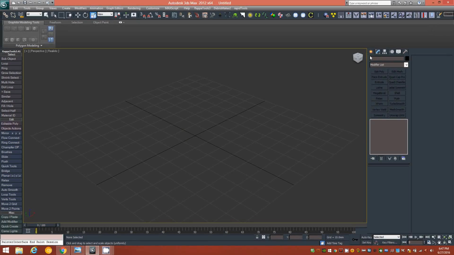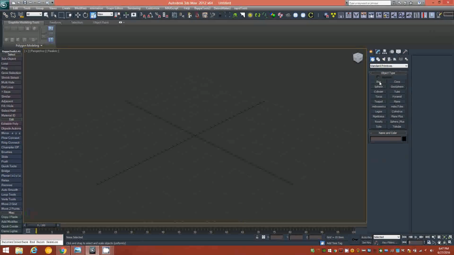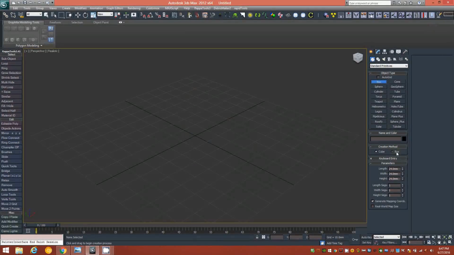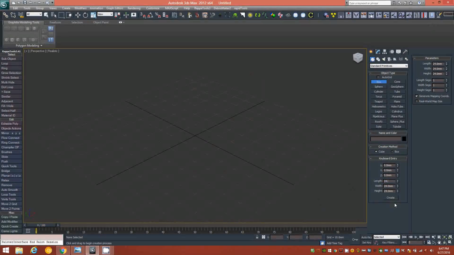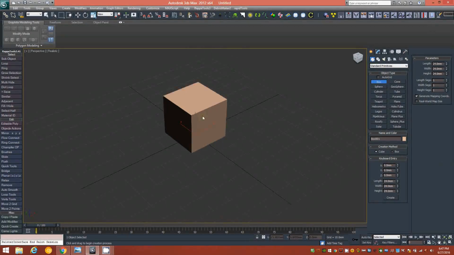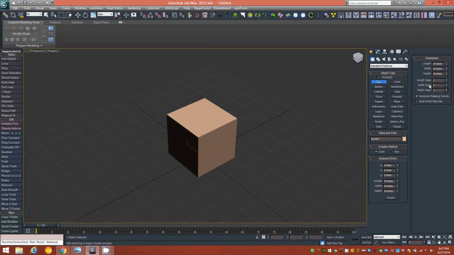Okay, so unlike the previous video, we're going to start off this time with standard primitives and just a regular box. Before you drag anything out in the viewport, switch the creation method from box to cube. I'm going to open up the keyboard entry, and in length, width, and height, just type in 24.0 millimeters for all 3 parameters, and then just click create, and that'll bring a standard planar box right into the center of the screen here. And I'm not using any internal segments on the object, as you can see.